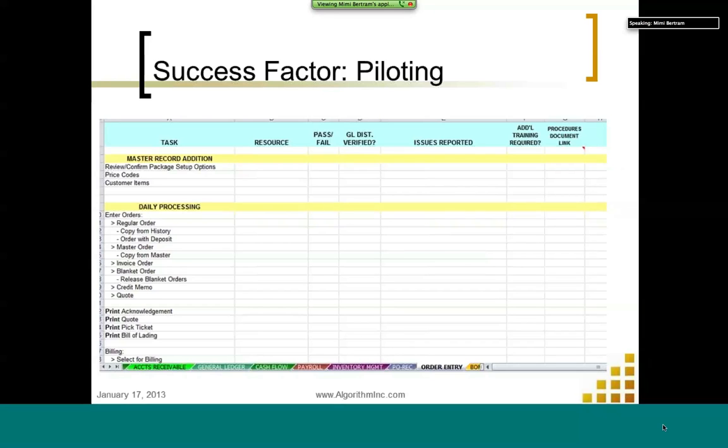Then we hand it out to you, and the person who's responsible is the one who then fills out pass-fail. Did this process pass or did it fail? Did we verify if there are any general ledger distributions? Did we verify those? What issues did we report? Do we need additional training? And there's a link for the procedures document. So as I said, it is excruciatingly detailed. But it's a good tool, and it will be a very good tool for piloting for you.